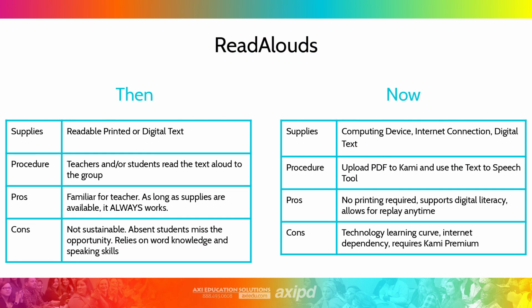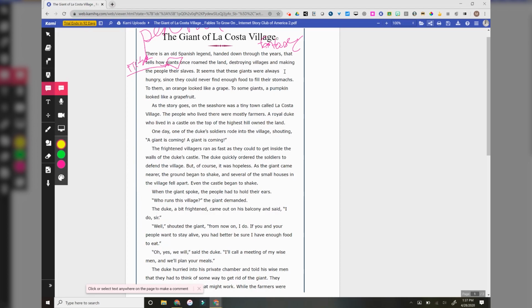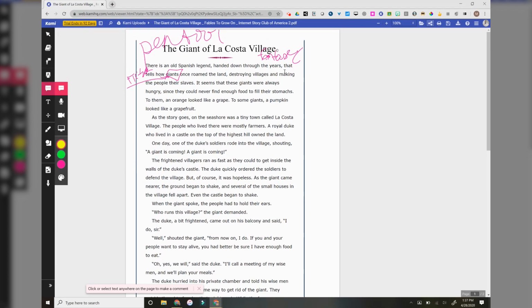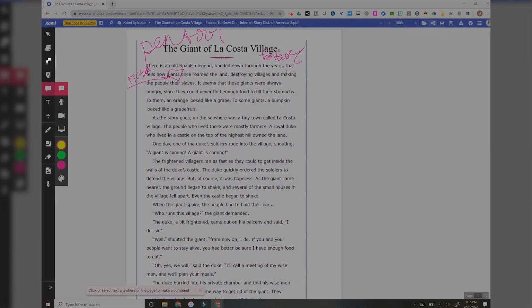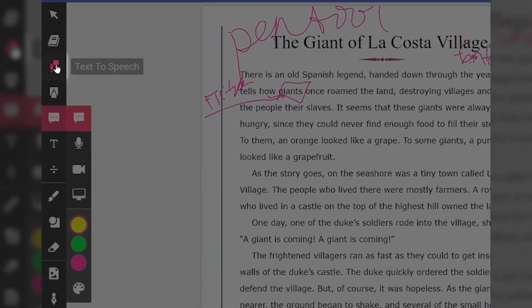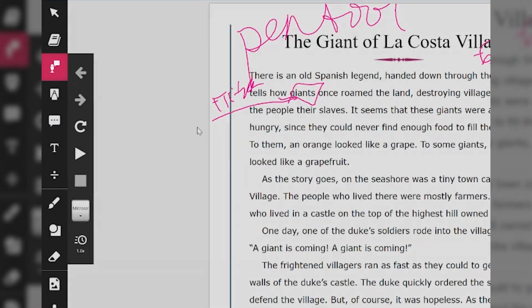The next strategy that supports readers and writers is read alouds. So this is for your struggling readers who need to hear things out loud. This is for students with accommodations. You know how to get this PDF inside of Kami. You just put it in here. That's it. But I'll also have you know that it does have a text-to-speech tool.